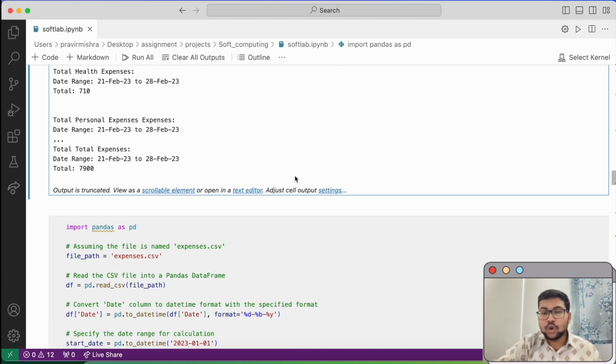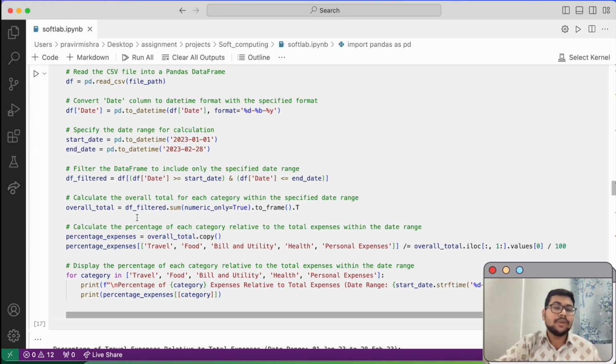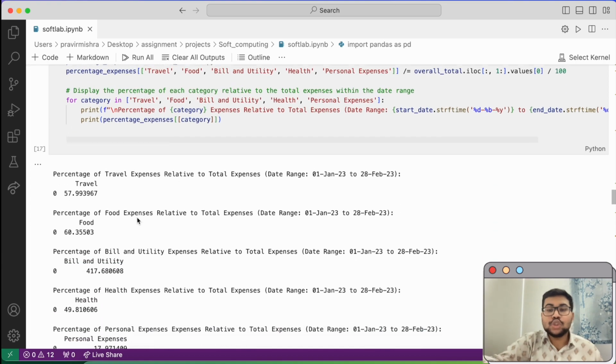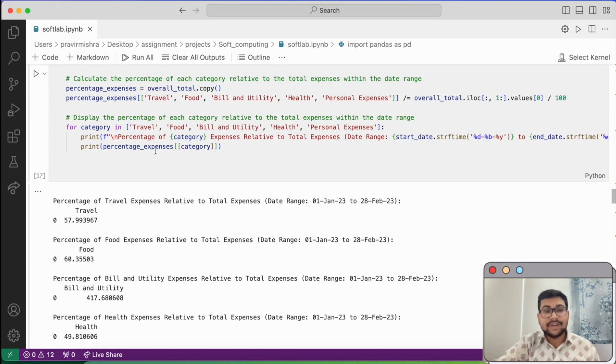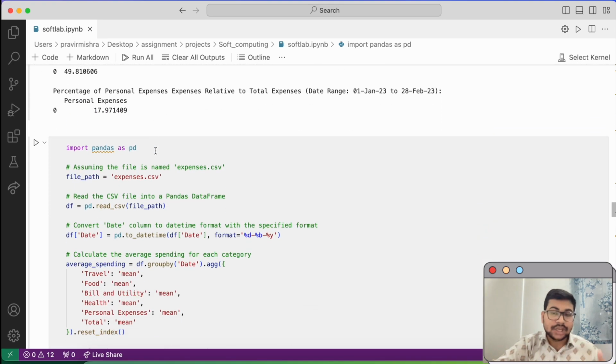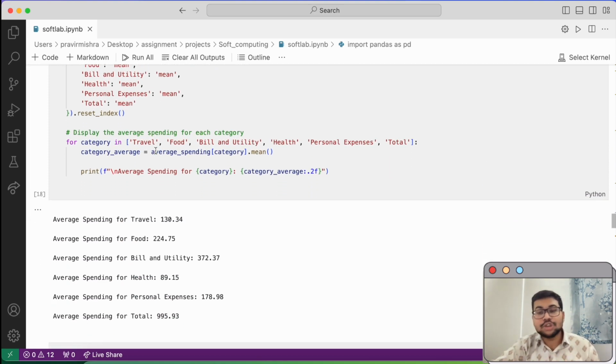Now the following code calculates the percentage of expenses relative to the total expenses for a particular date. It indicates how much you spent compared to the total spending in each category. Additionally, there is a code segment focusing on average spending in each category, helping you to identify the outliers and understand when you spend more or less.